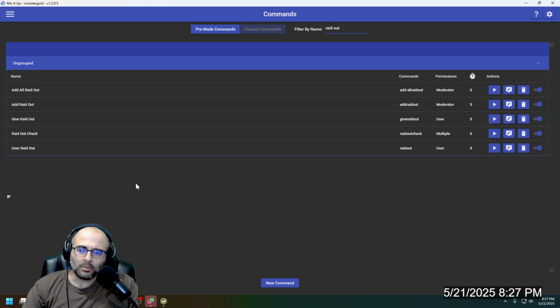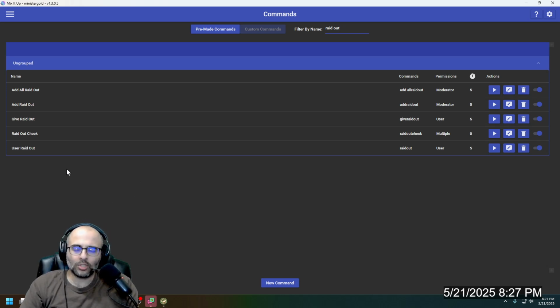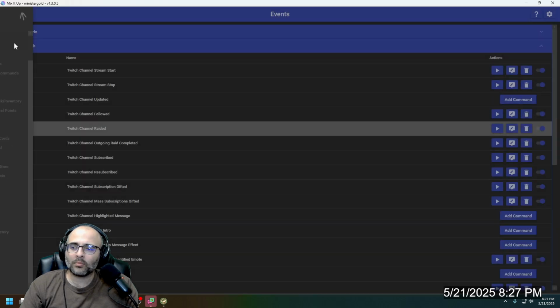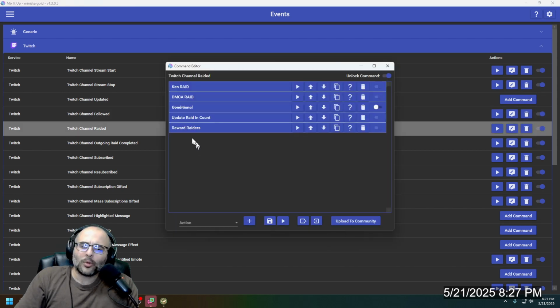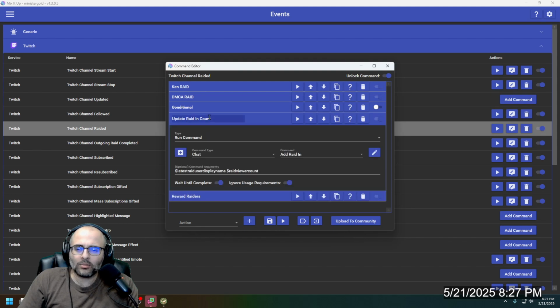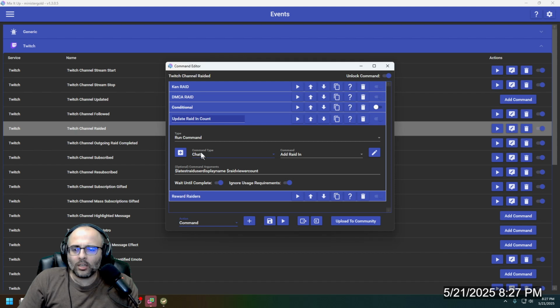All right, so next, let me show you where I'm using these. As far as where I'm using the add rate in, go to events, go to Twitch, go to Twitch channel raided, and we're going to use a command here. There's a command action. So go to the drop down, go to command and add it. Make sure to set the run command, set this to your chat with the command type, and then add rate in.